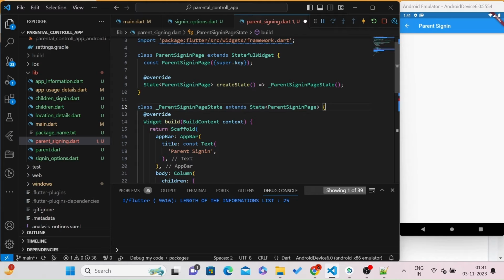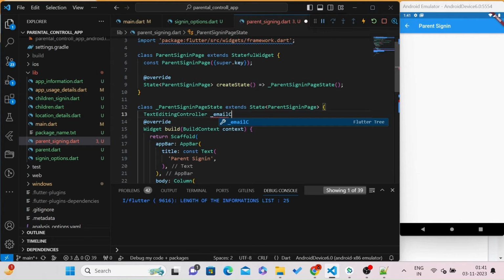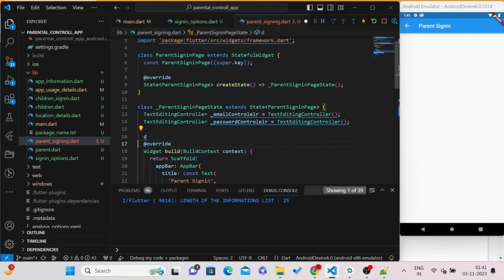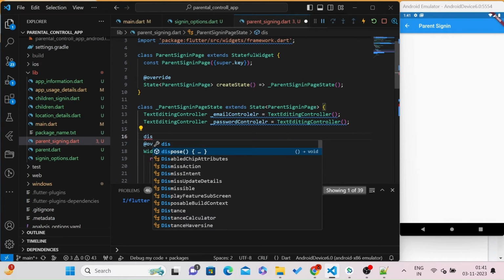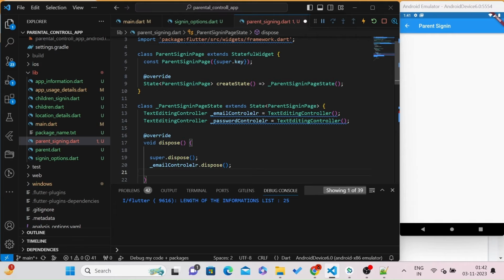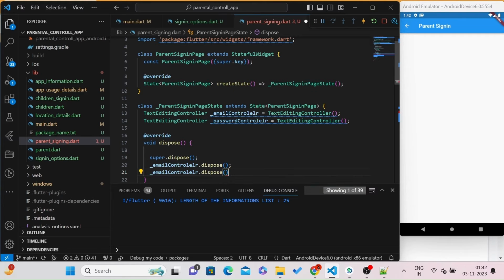So for the controller we will have to create two text editing controllers at the top, text editing controller email controller, copy and paste for another controller, that will be password controller, and override a dispose method where we are going to release the resources used by these editing controller objects, because it is a good practice to remove the resources, and those resources can be released by the help of the dispose method of the controller. So you need to dispose these things.